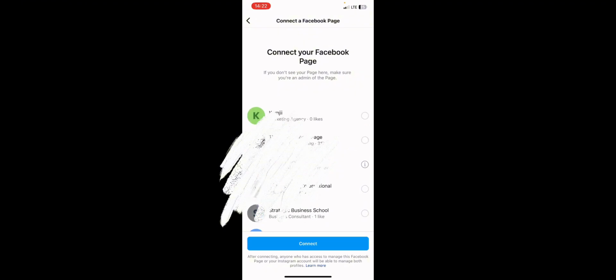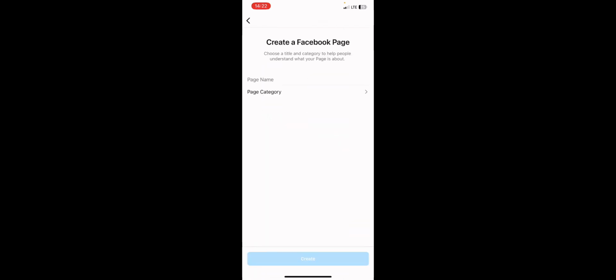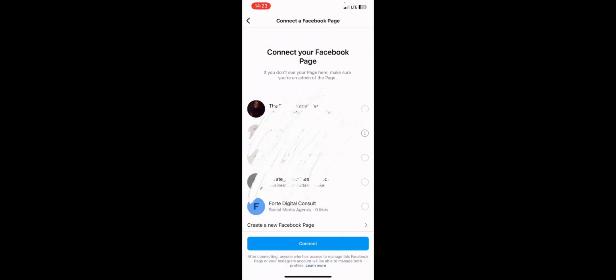Now if you don't have a Facebook page, you can scroll to the bottom. When you scroll to the bottom, you're going to see create a new Facebook page. If you want to create a new Facebook page that you will use to connect, you don't want to connect any of your old pages, or you don't have any page. So when you click on it, they will ask you to put the name, the category, a few other things, and then you can click on create, and it automatically will create a new Facebook page that will be connected to this Instagram account.